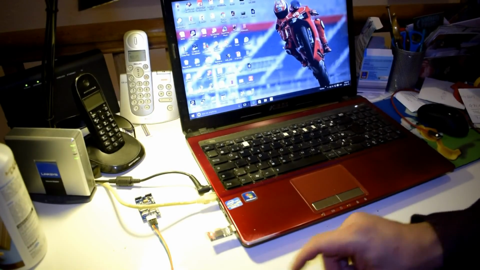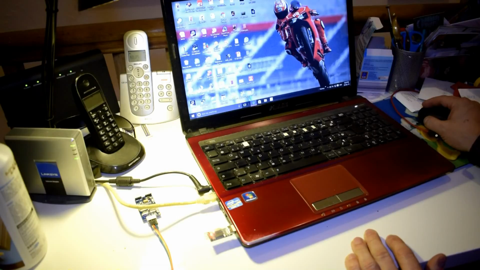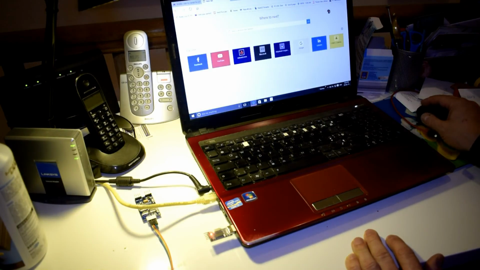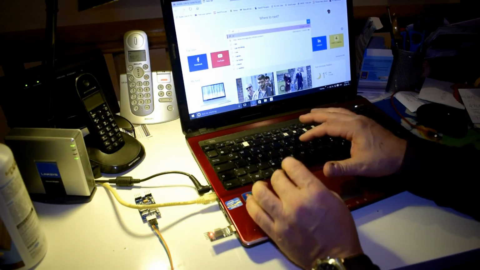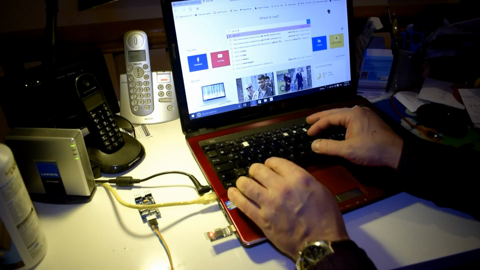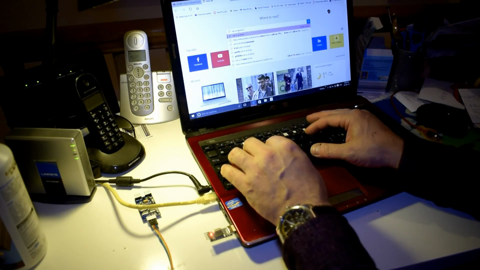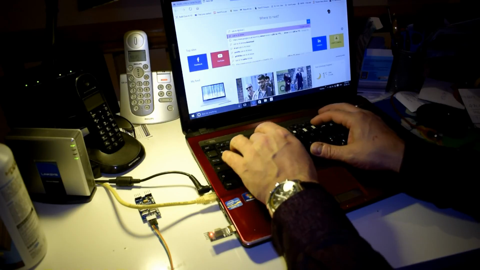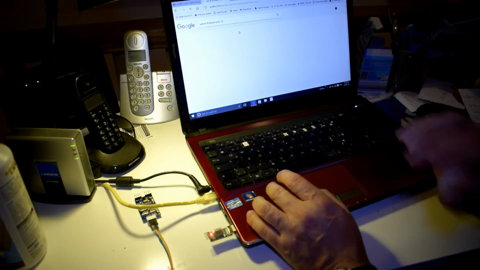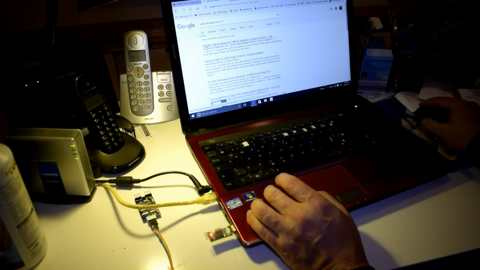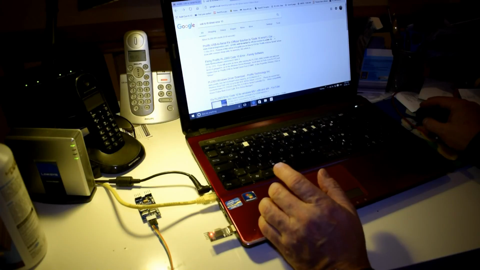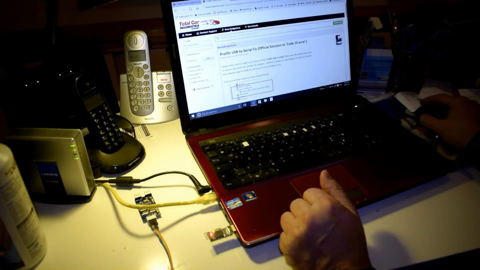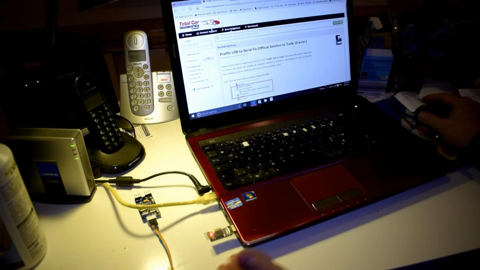Let's see if I can put it on focus for you. You see it's powered up. And you go on Google, open a new window, and say USB to TTL driver not working, or error 10. You come to Prolific USB to Serial Fix Official Solution to Code 10 Error. That's in Total Car Diagnostic. And this is a car thing, apparently, it's the same thing that you get on the car.